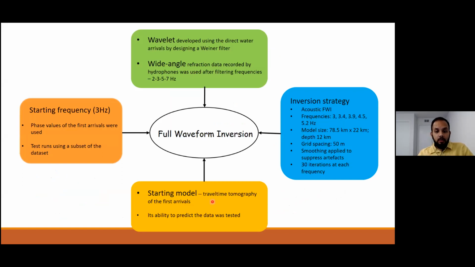FWI has many different key ingredients, and I'll be talking about each of them. The first important thing is the starting model, and in our case, we have the starting model developed from travel time tomography of first arrivals, and we check its ability. It's important that the starting model is able to predict the data within an acceptable range. Otherwise, that may lead to a cycle skipping problem.